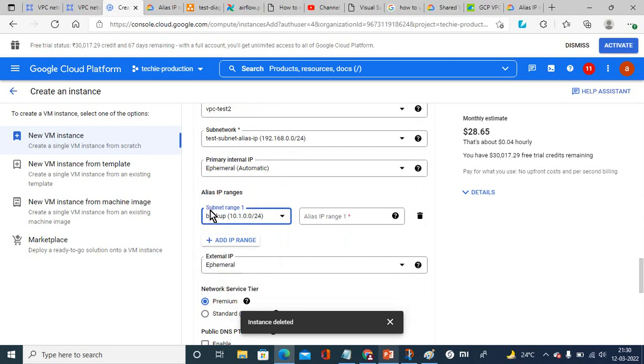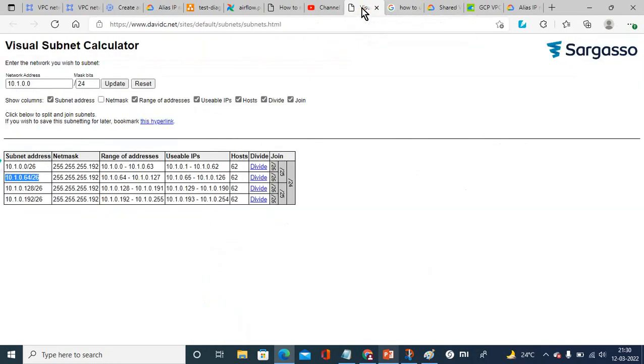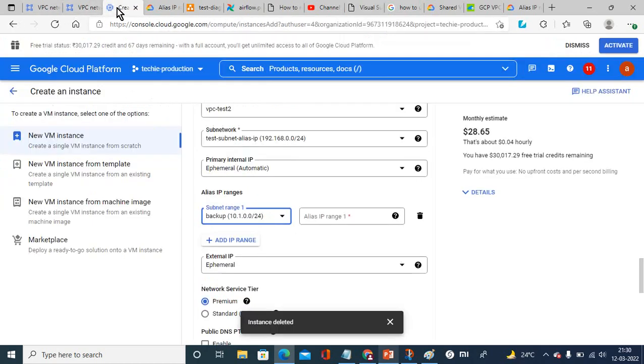Okay, so I need to select the range from here, and here I need to provide the range. So how will I provide the range here? I will just make a subnetting of this one, 10.1.0.0/24, and I can take any of the subnets from here, and I need to put it in this field.